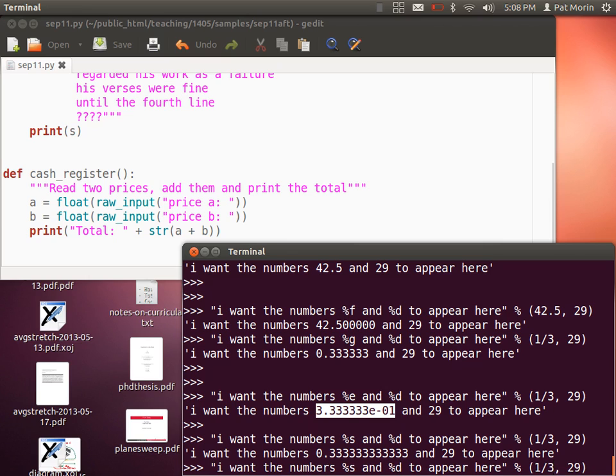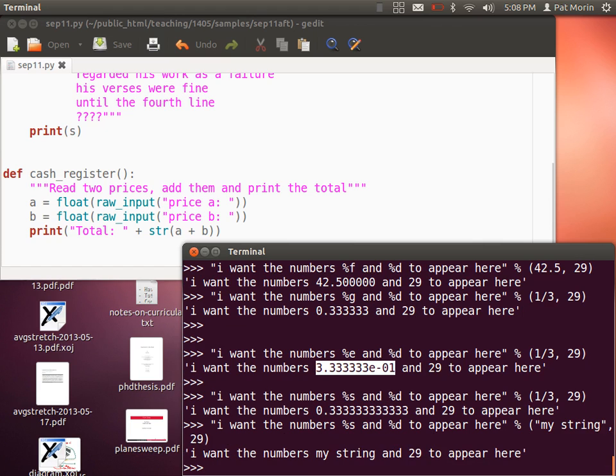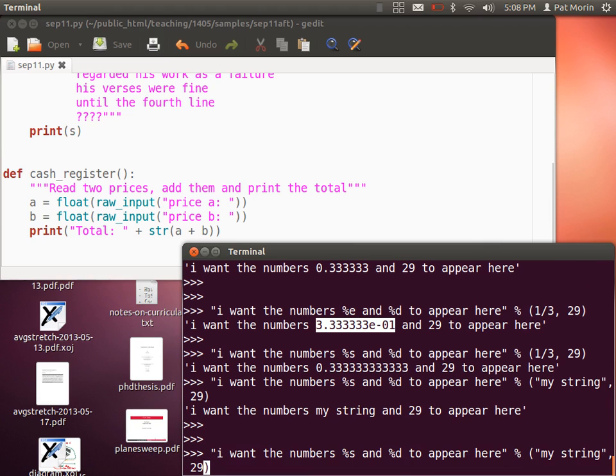Another specifier is %s for printing strings. So if you use %s for anything, it'll convert it to a string and print it. So it works even if you specify 1/3, but it'll also work if you specify my string. So it'll put that there.